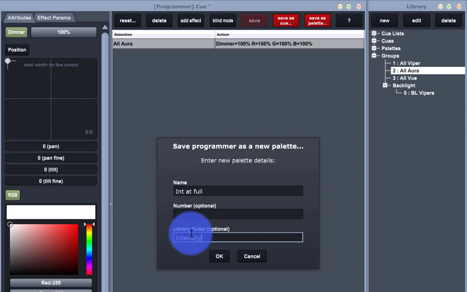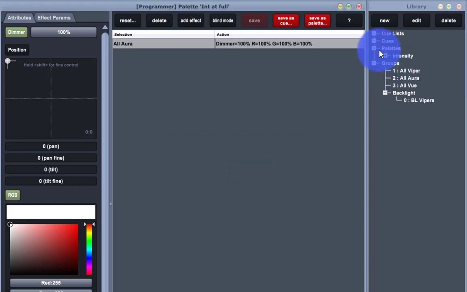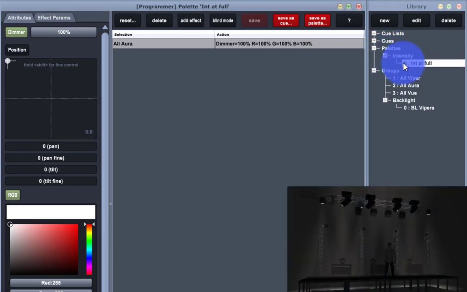Now, I like to organize my palettes into intensity, focus, color, and beam. So I create 4 folders as I'm building my palettes, each with intensity, focus, color, or beam as the title. That way, I can stay organized because that's a really important part of being able to program effectively and quickly later. Perfect. We'll hit OK. And the palette is recorded. I can see here under palettes I've got intensity, and then I can get intensity at full right here. When I click it, it happens on my visualizer.